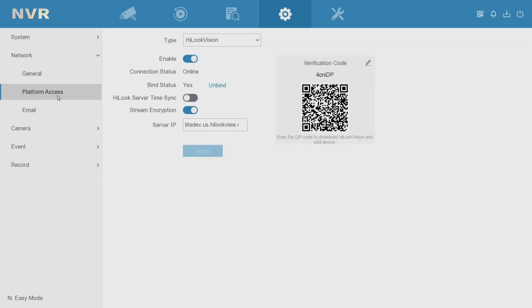Now find the platform access tab. Make sure this status says online. If it is showing offline, then the NVR network settings have not been configured properly and there is no internet on site. If it says online, then scan that QR code and enter the verification code you created earlier. This verification code will also be shown here. Click finish or save and then you're done. Now you'll be able to view your cameras on your phone.